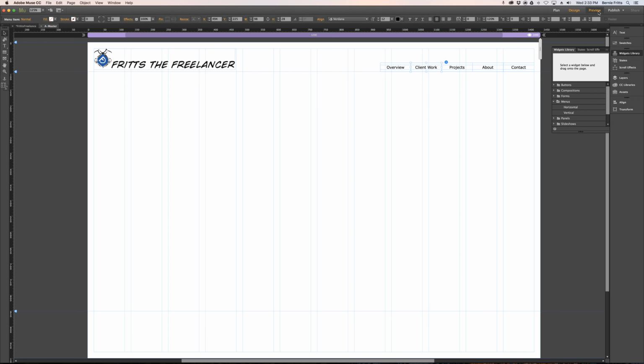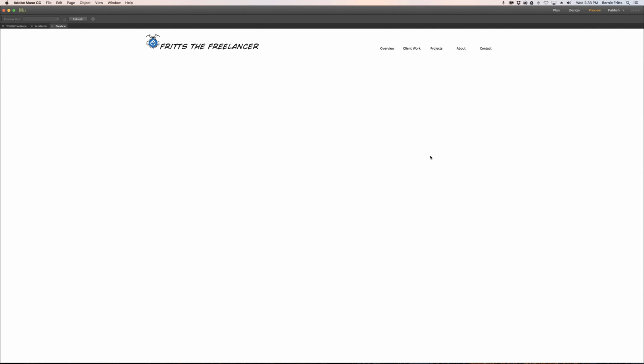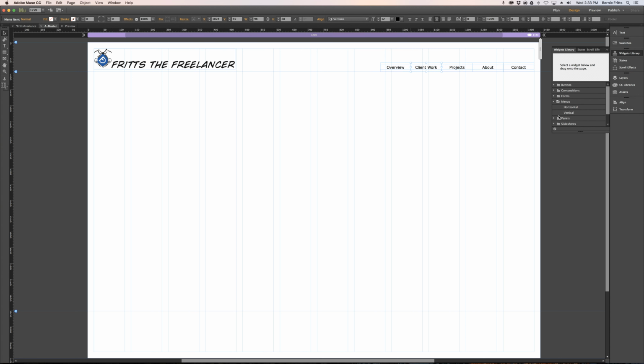Let's hit the preview button and take a look at it. So this just previews it in Muse. And notice that it shows the links and everything. So that's good. All right. Well, I'm going to go back to design. So while it's cool that I now have a menu that works, the menu is kind of boring. When I roll over it, nothing happens.